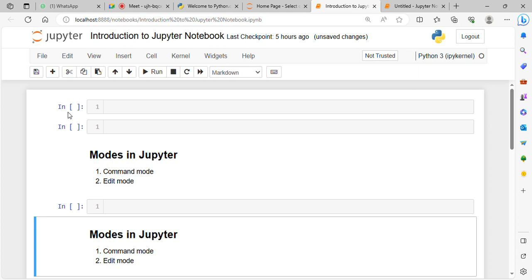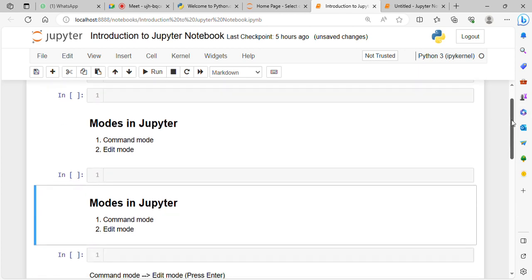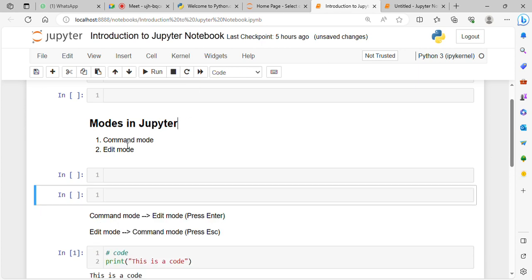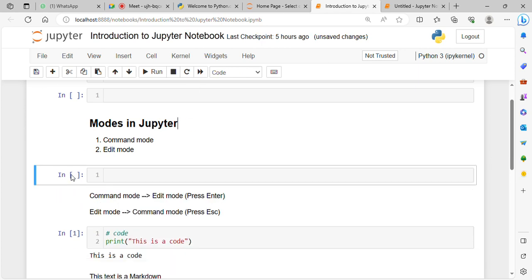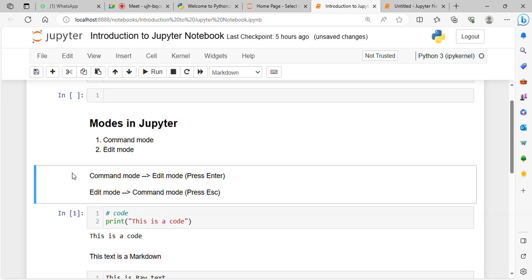Yes, sir. Okay, then delete the cell. How to delete the current cell? Okay, in command mode, suppose I want to delete this cell, just click on D 2 times. Okay, quickly, DD, it will delete the cell. I want to delete this cell, DD, deleted. Delete this cell, DD, deleted. Okay, clear how to delete the cell? Yes, sir.